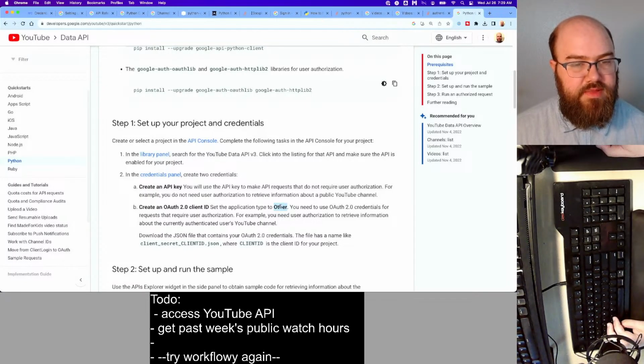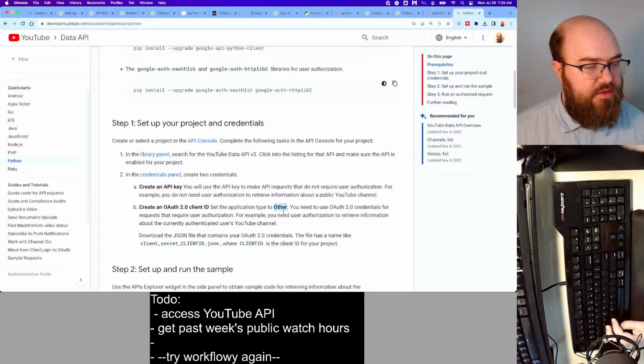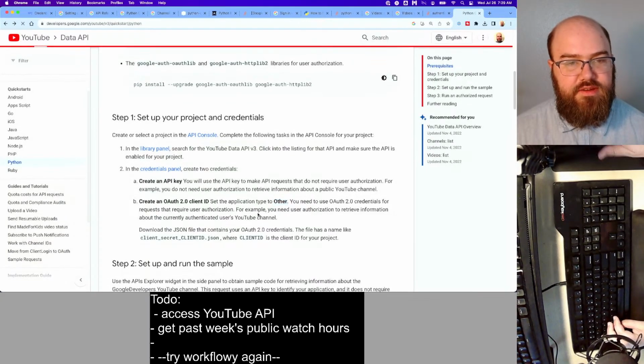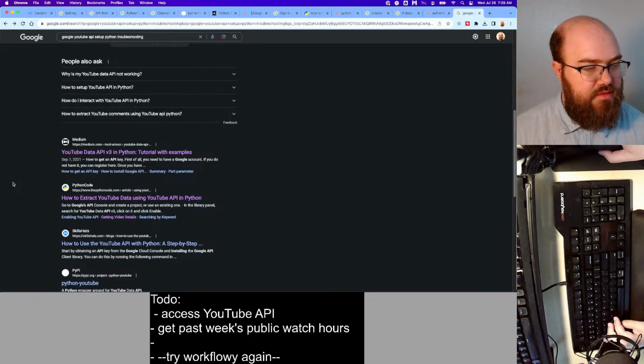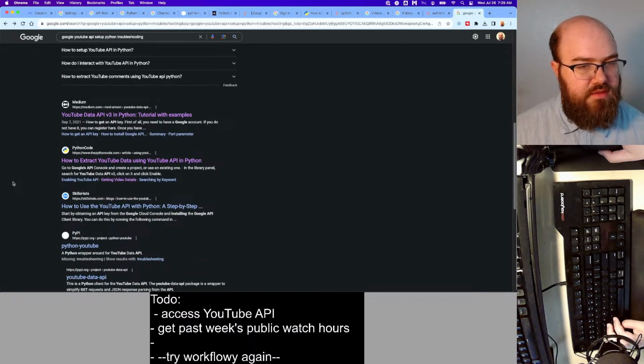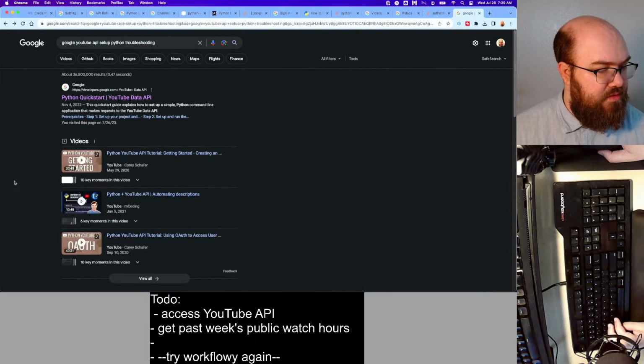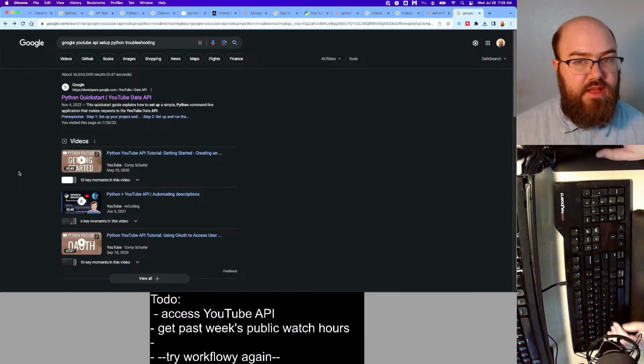See, here's the first problem. It said, set the application type to other. There was no other option. So these directions are not helpful. You're using the official Google API Python client? Yeah, definitely.